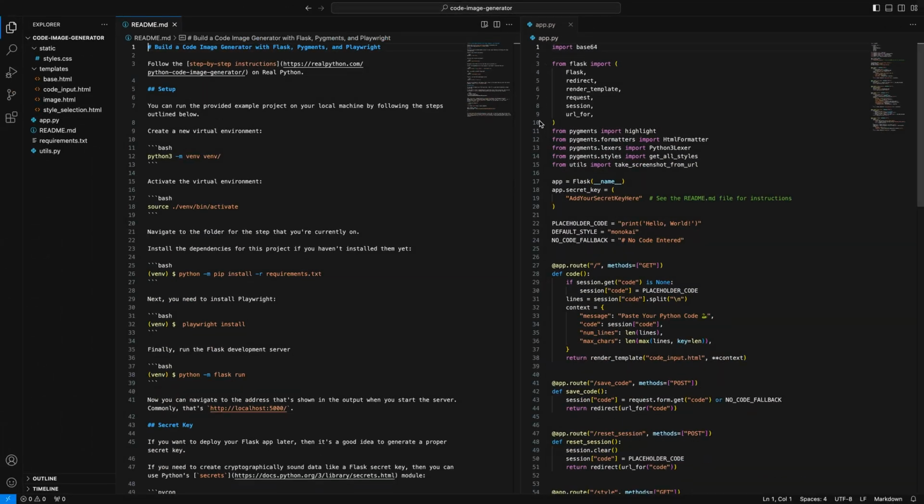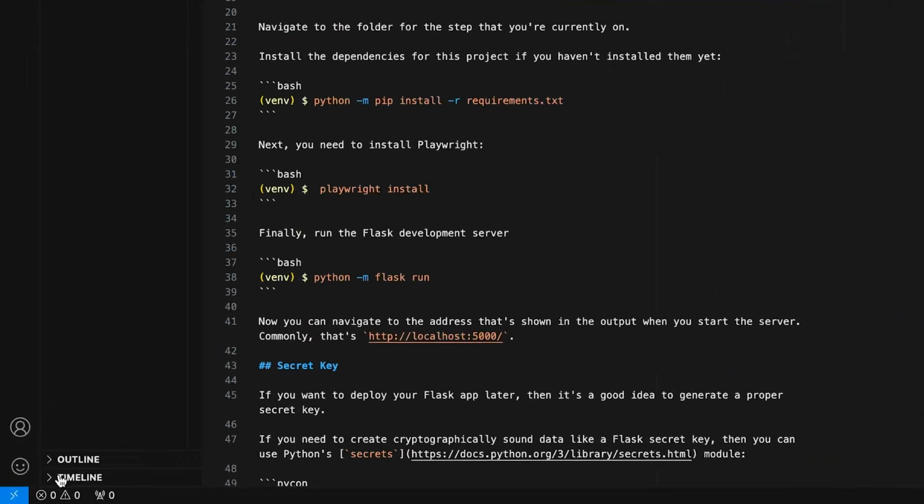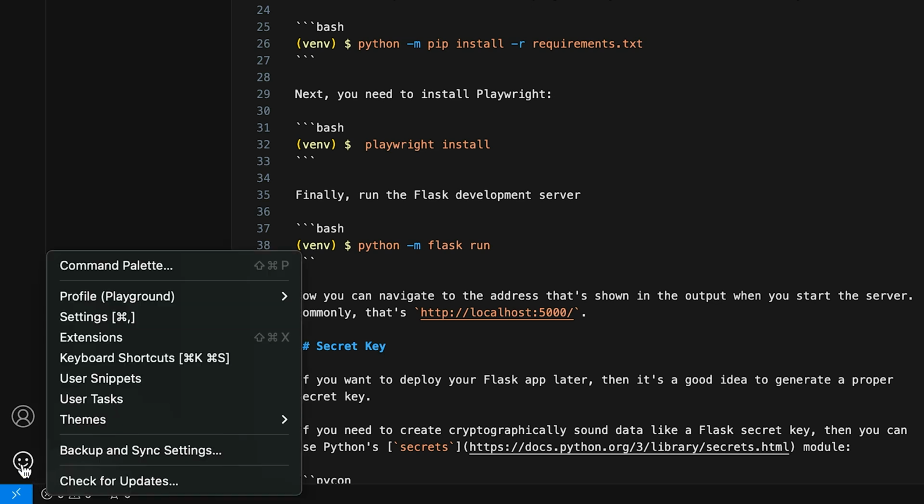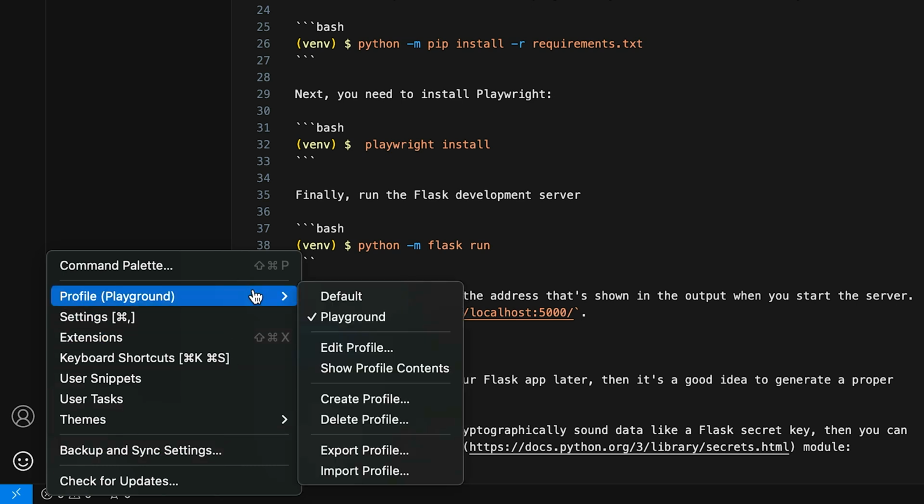Once you click Create, you can see on the lower left where you click the gear icon that now there is the smiley icon that we selected, and you can see that now when you click it, you basically manage your playground profile. And that's the perfect starting ground to adjust some settings.